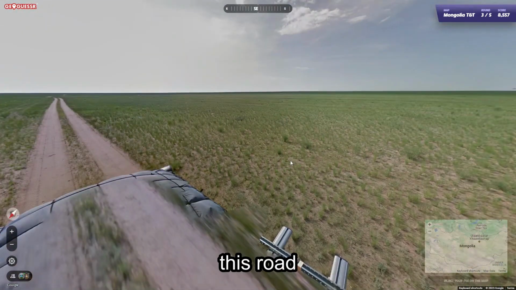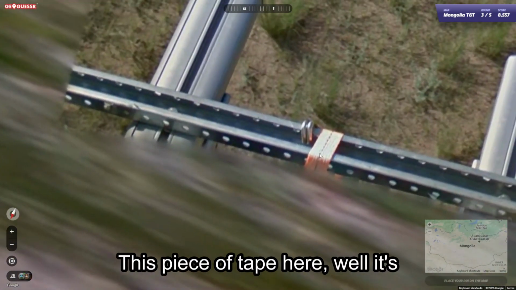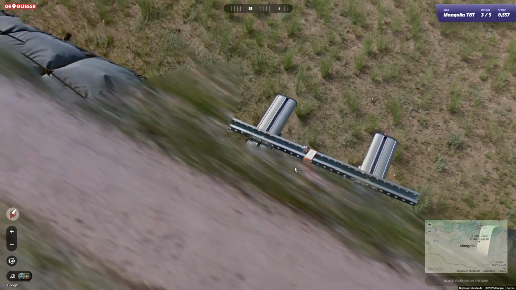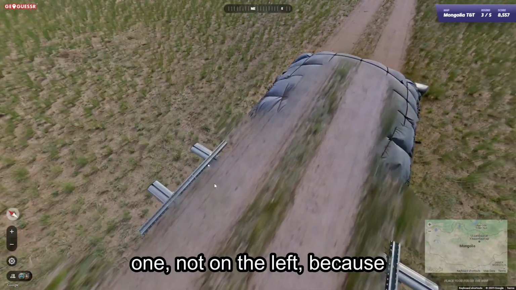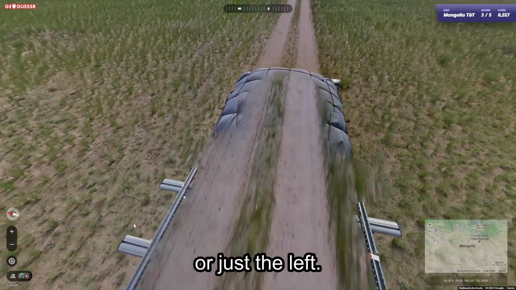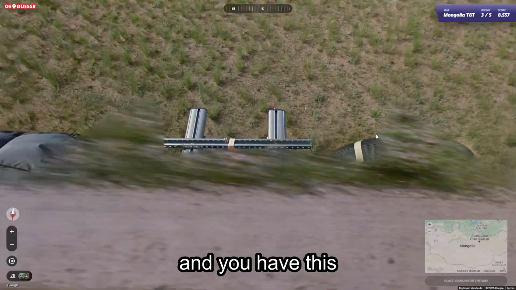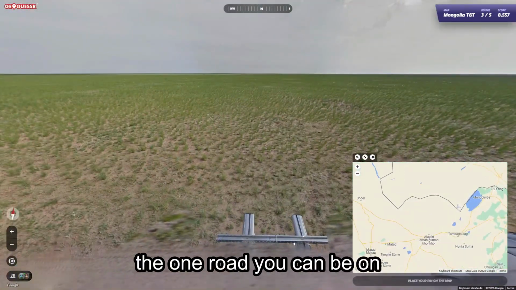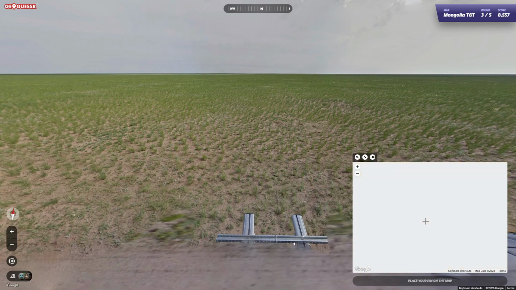This is one of my favorite things about Mongolia, because this road is a one-of-a-kind road, and this piece of tape here, I don't even think it's tape. If you see this only on the right side, not on the left, because on a lot of roads you get both, or just the left. But if you see it only on the right, and you have this tape on the tire, the one road you can be on is one that barely appears on the map.